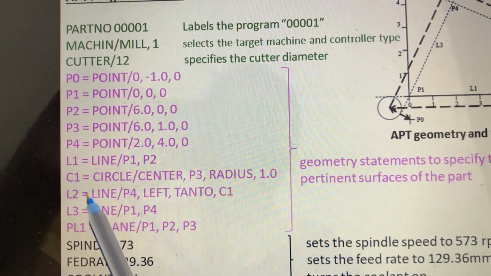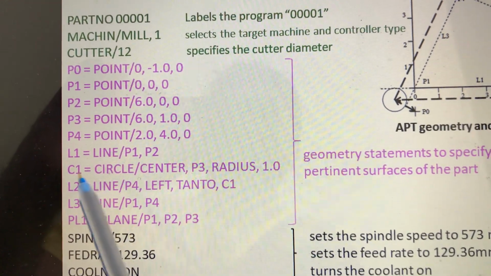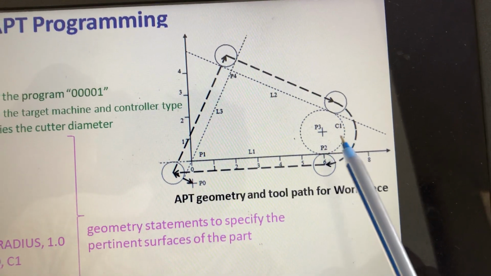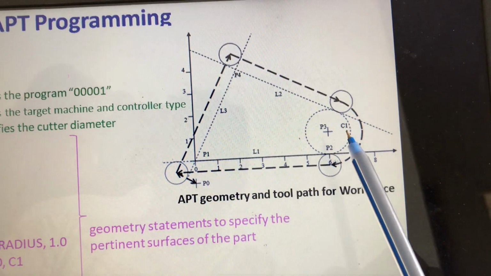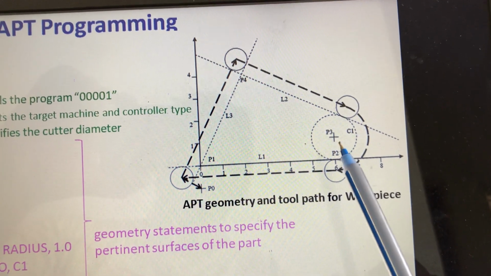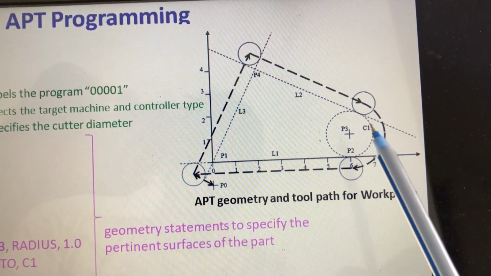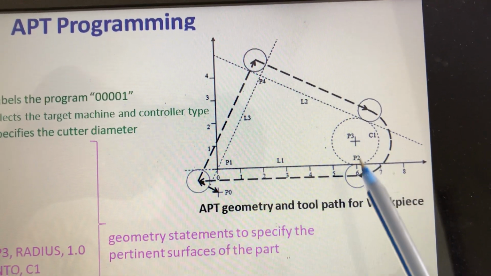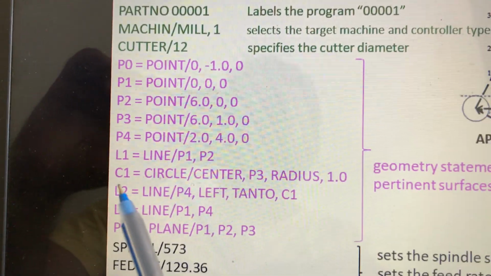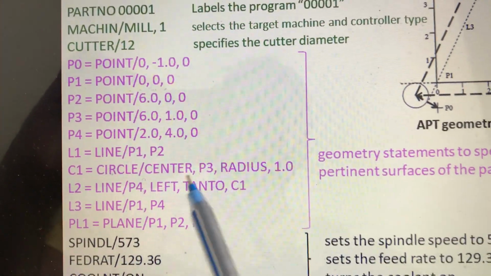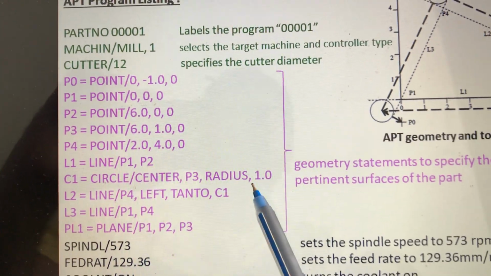That's the idea. So here line 1 is defined. Then before defining line 2, we should first define the circle. So the first line is defined, then comes the circle. Circle means circle slash C1, circle slash, it should tell the center. Center is P3, and what is the radius? 1.0. That is a circle. Circle C1 means circle slash center is P3, radius is 1. Done.